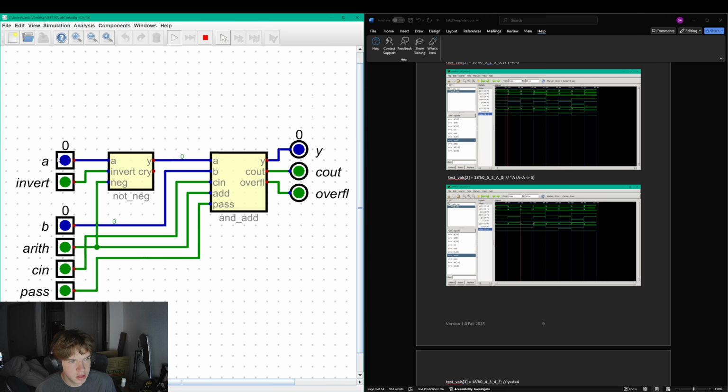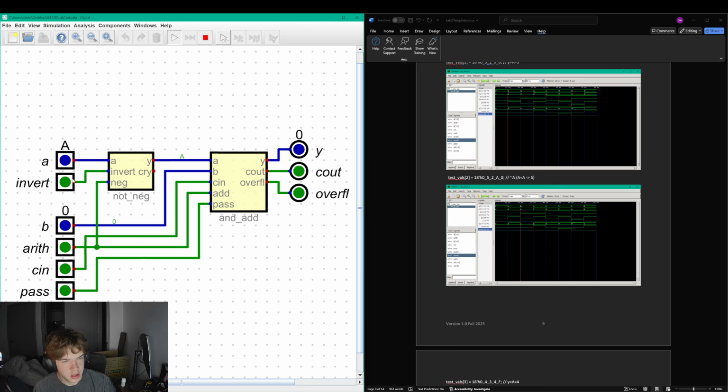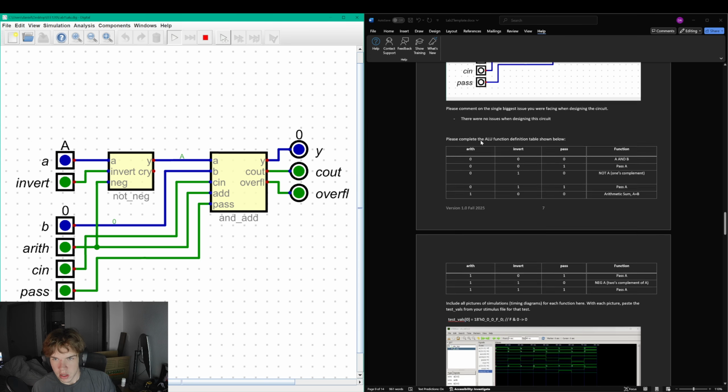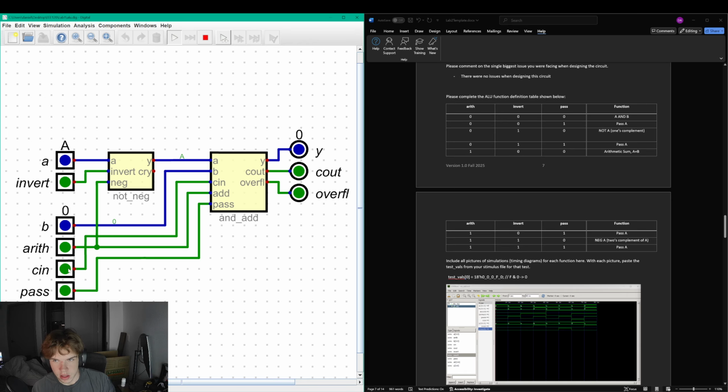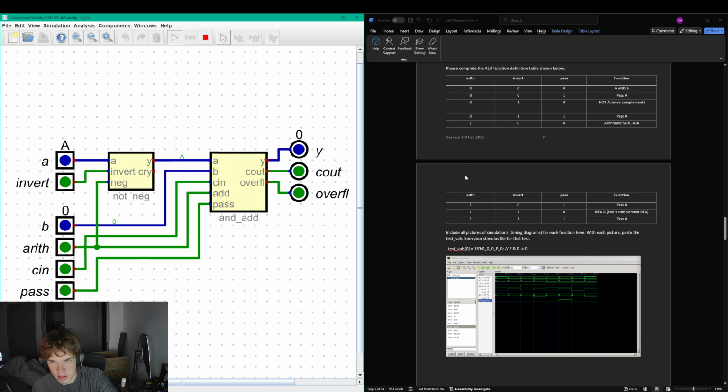So if I were to, let's see, make this hex, we do A, then we do, right, just invert, right, it's going to do not A, it's just A's complement. You see if I pass, right, that's going to do A. So, like, that's what happens here in 0, 0, 1. If I were to just do pass, it just passes A.